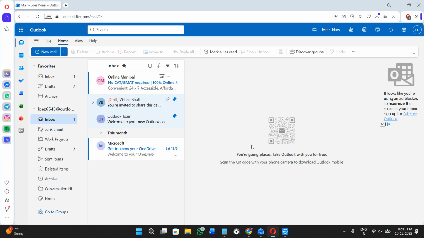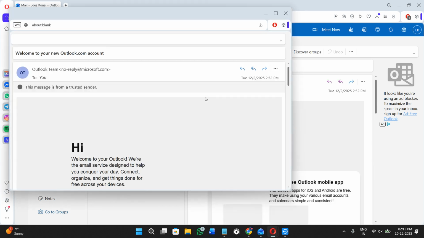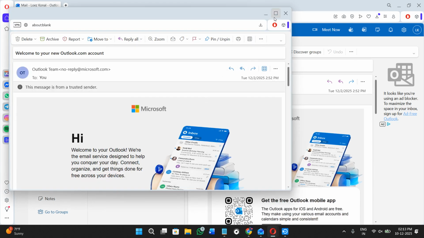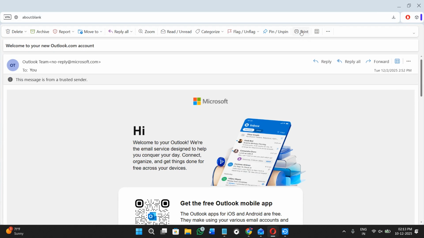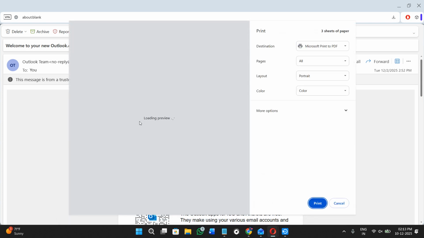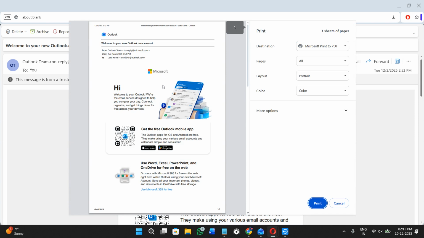First of all, you need to open Outlook. Once you have done that, simply hover over to the left hand side and click on the option of inbox. In the inbox, you need to double click on the email which you want to print. After selecting the email, here you will see this print icon on the top. When you click on the option of print, before printing, always check the print preview.